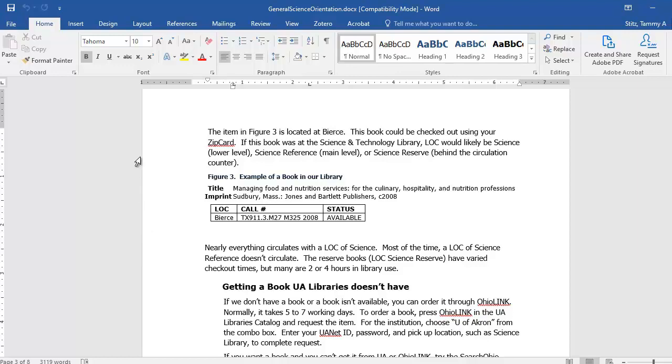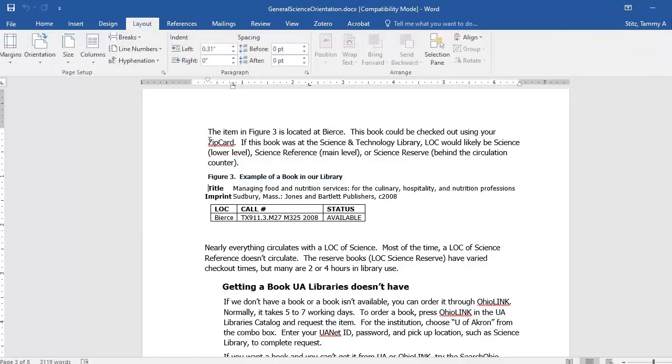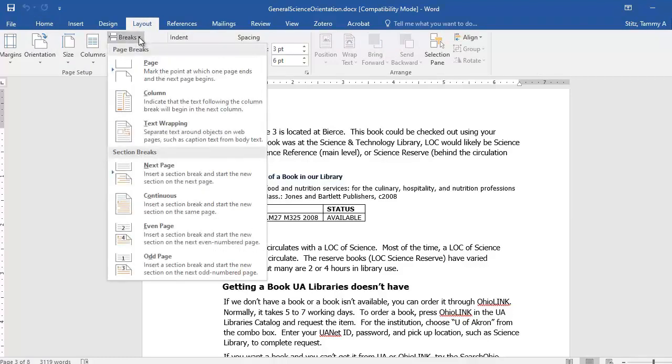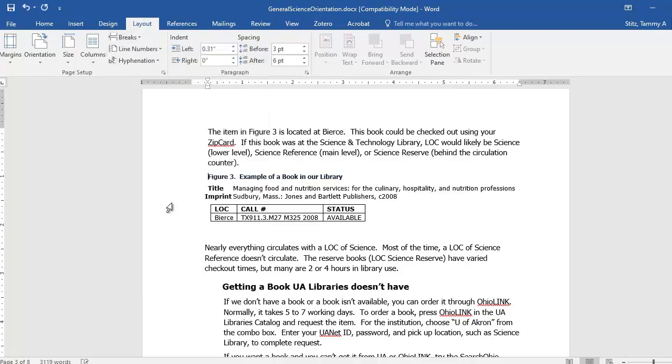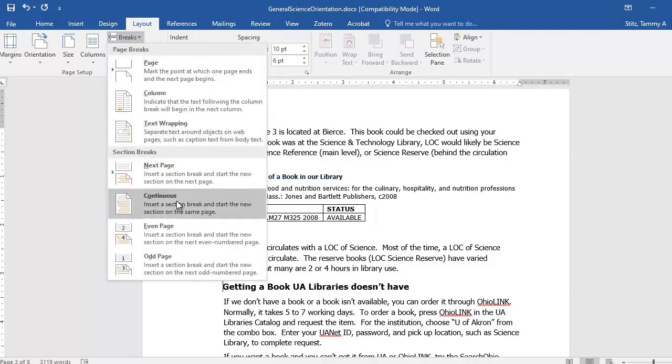So I'm going to select the Layout tab, and I'm going to select the beginning of the section with the figure caption, and I'm going to select a continuous break under the Breaks button. Then at the end of the section, or the beginning of the next section, I'm going to select the Breaks button again and select a continuous break.